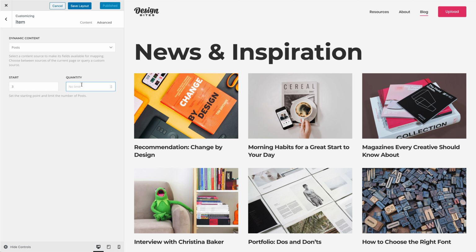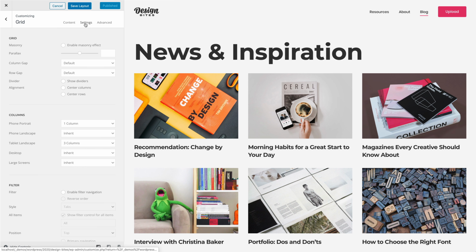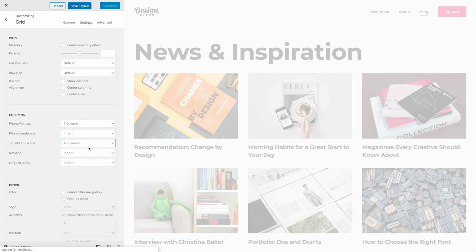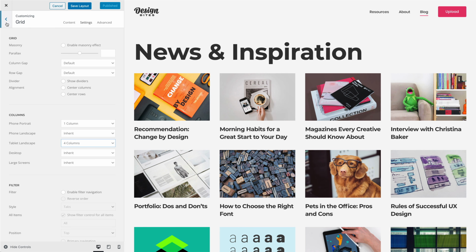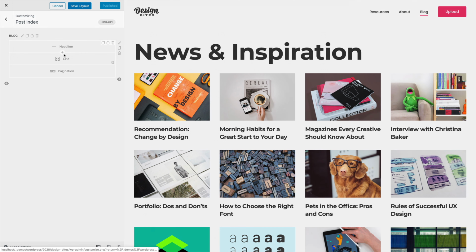The combination of the start and quantity options allow you to split content source items into different visual layout parts. So since the first two items are now missing, let's render them differently in another grid element. But first, let's set the number of columns to 4. Add another grid element.